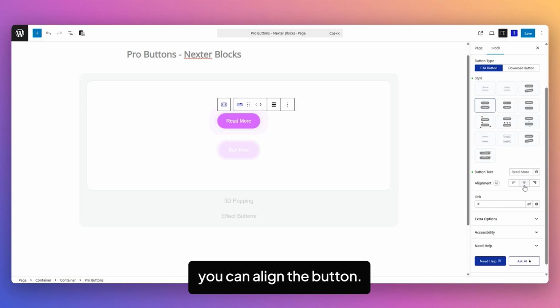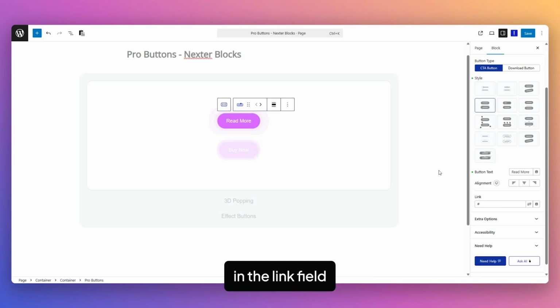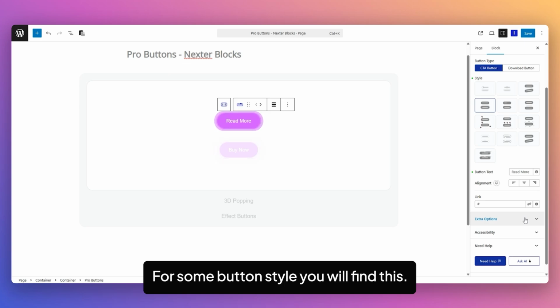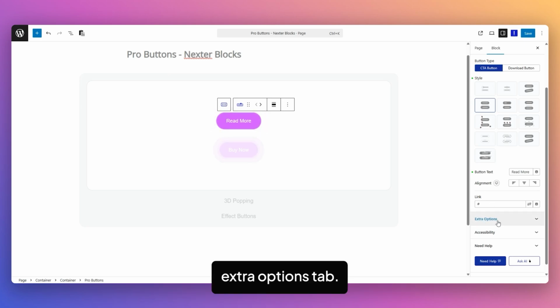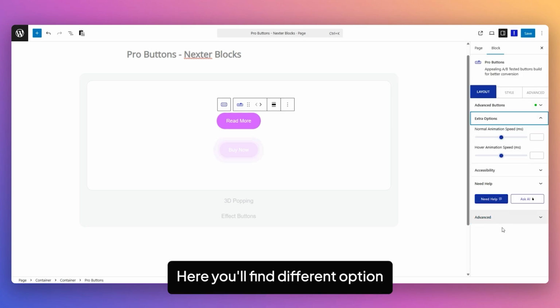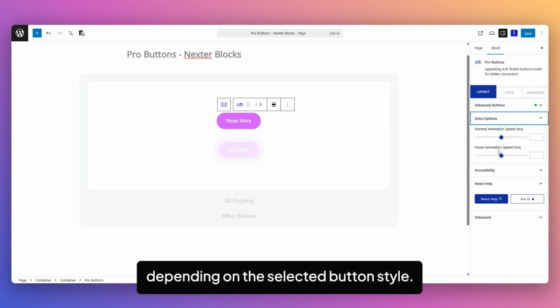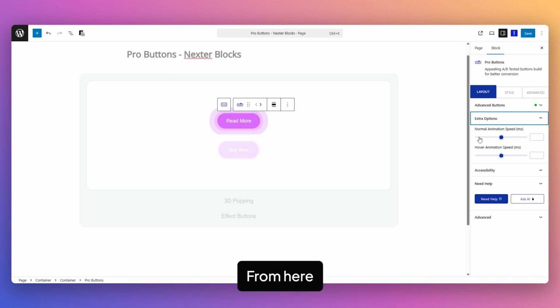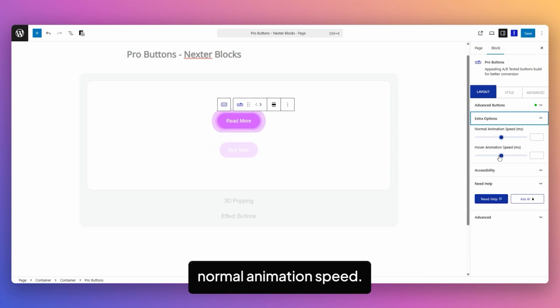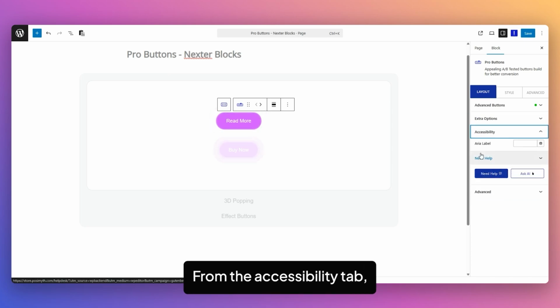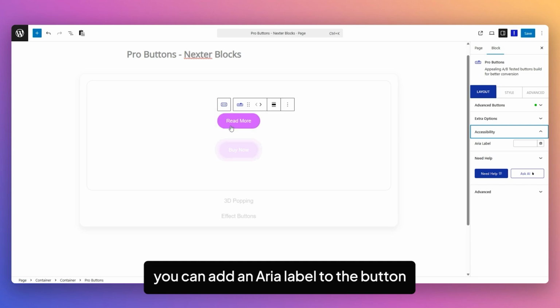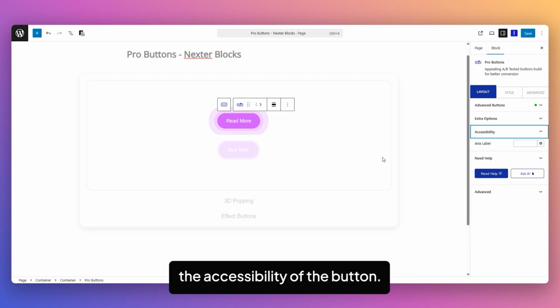Then from the alignment, you can align the button. In the link field, you can add a link to the button. For some button styles, you will find this extra options tab. Here you will find different options depending on the selected button style. From here you can adjust the normal animation speed. From here you can adjust the hover animation speed as well. From the accessibility tab, you can add an ARIA label to the button to improve the accessibility of the button.